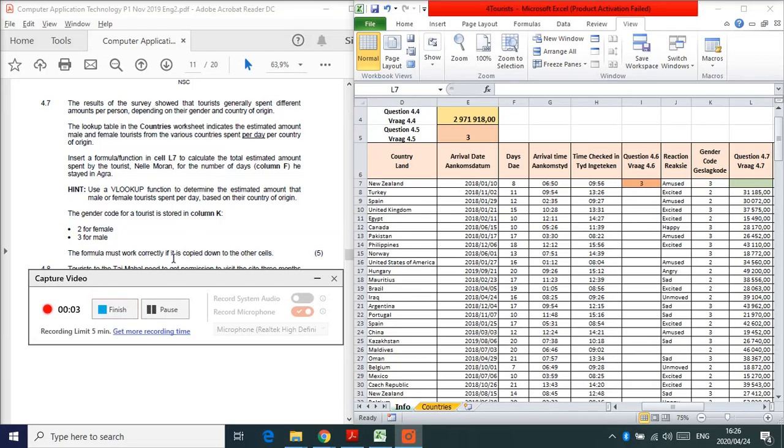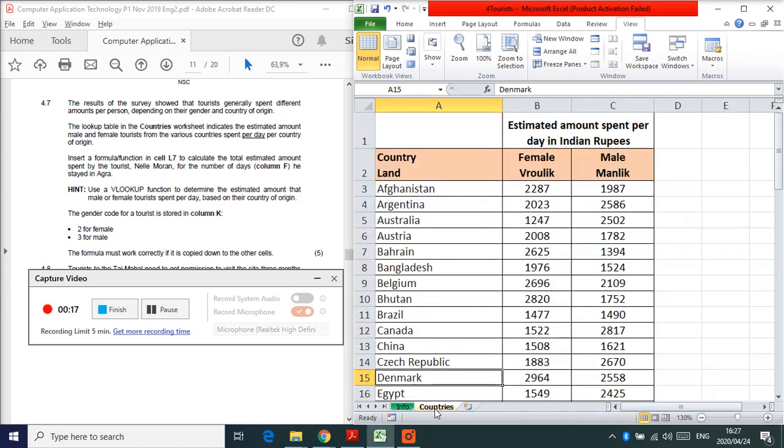Okay, we've got a bit to read here, but let's not let that intimidate us. So it's a 5-mark question. The results of the survey showed that tourists generally spent different amounts per person depending on their gender and their country of origin. Okay, the lookup table in the countries worksheet, let's have a look at that. Indicates the estimated amount of male and female tourists from various countries spent per day per country of origin. So there's the countries of origin, and there's how much the male and female spent per day.